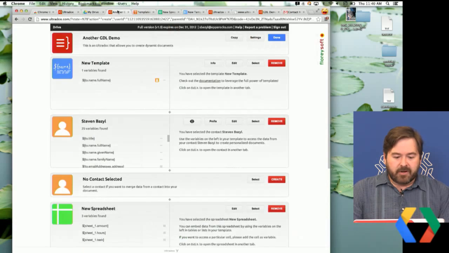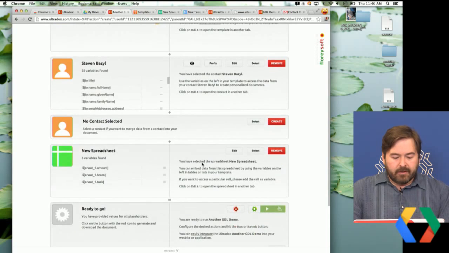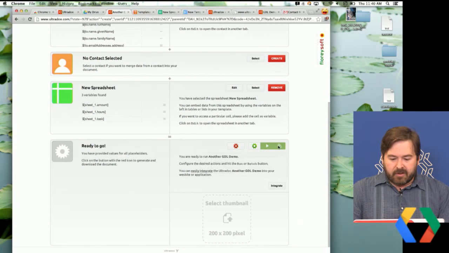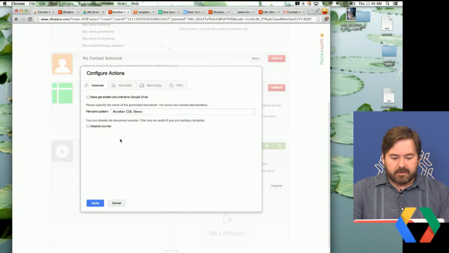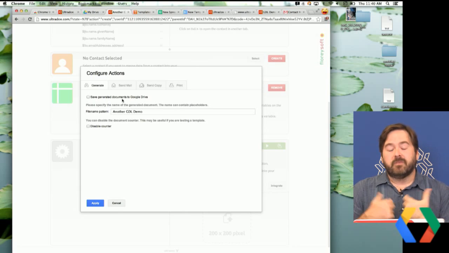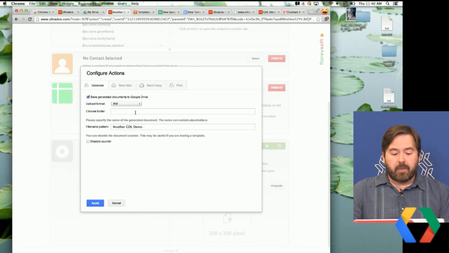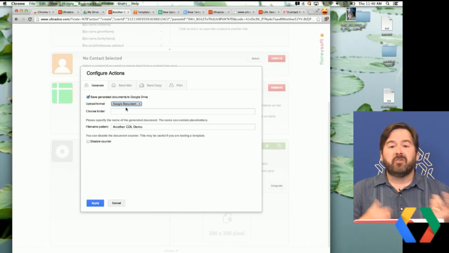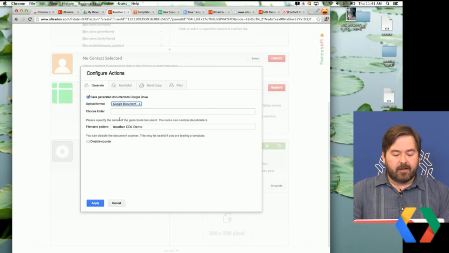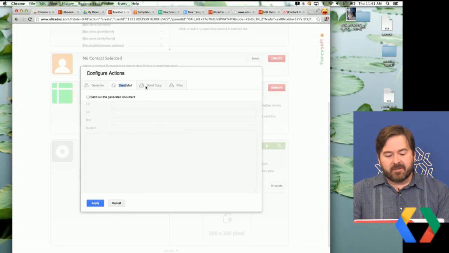A couple other things I wanted to show in here is they do have some other options in terms of how these documents are generated. Obviously you can generate these and save them back to Google Drive in different formats. You can do a PDF, or you can have that converted back into a Google Doc format if you just wanted to share that out to somebody, specify the folder and so on. Of course, you can email these out to people, send multiple copies.